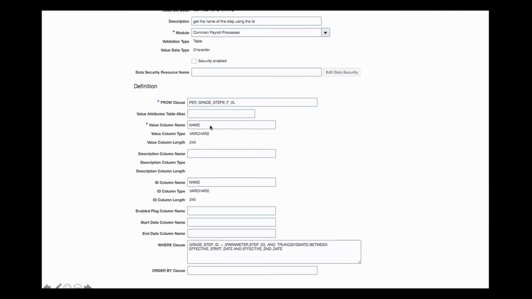Value column name is name. This is what we are going to get out. This is basically used for some kind of a lookup, so they need a display name as well as the ID. But in our case, what we are going to get is the ID. So this is what is important for us. So we are going to get the name out of it.